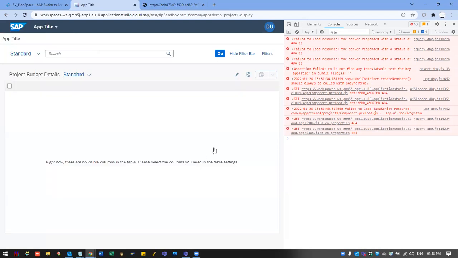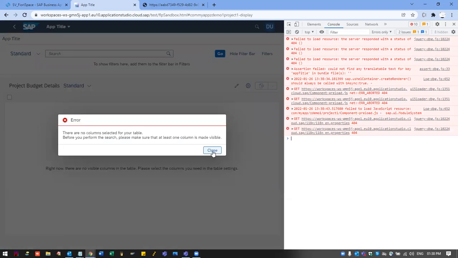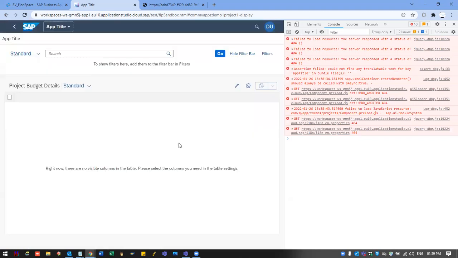Yes, it will be there also. That also you should be working on. Now I'll see it's saying there are no columns selected for your table. Okay, no problem. Default how to put the values also I'll tell you. For the time being, just click on the close button.